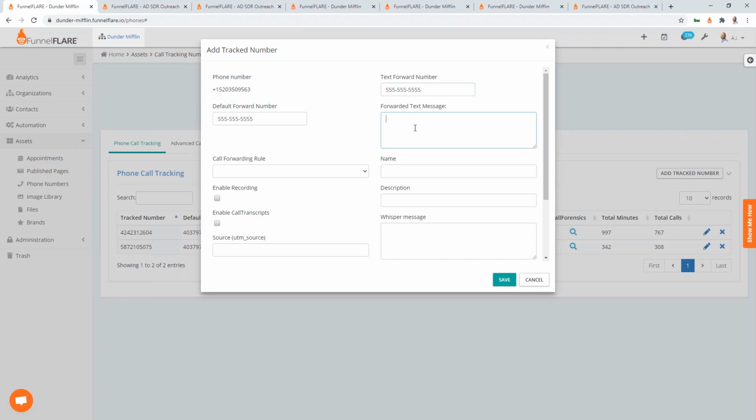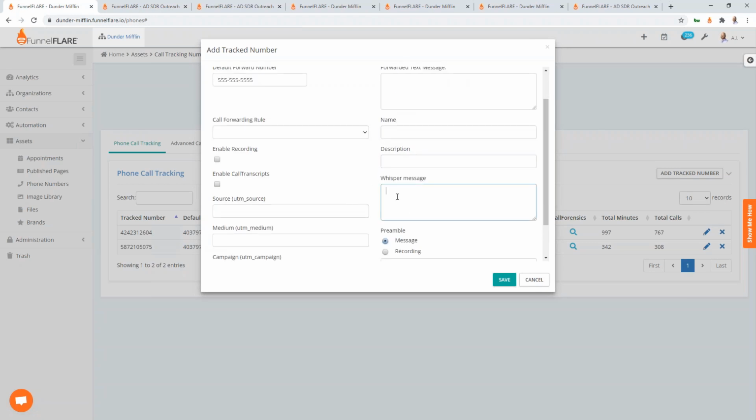Now, I can customize the text message in what it shows right here. I'm just going to avoid that for now, just because there's a lot of different options in there. The whisper message is something you might want to consider if you're using a cell phone that you use for other means. So if you're in one of these companies that's bring your own device, where you use your own personal cell phone for work and for personal, a whisper message is a nice way of letting you know why you're getting the phone call.